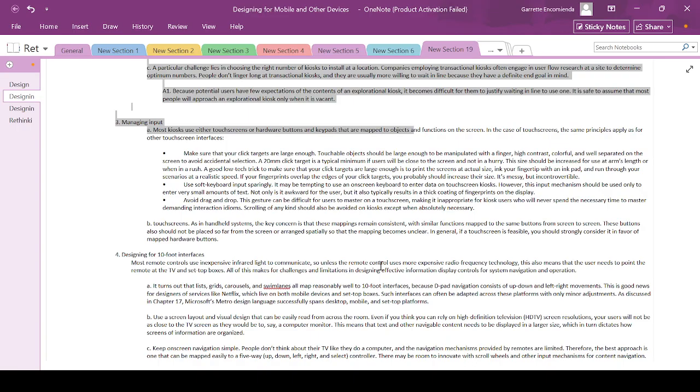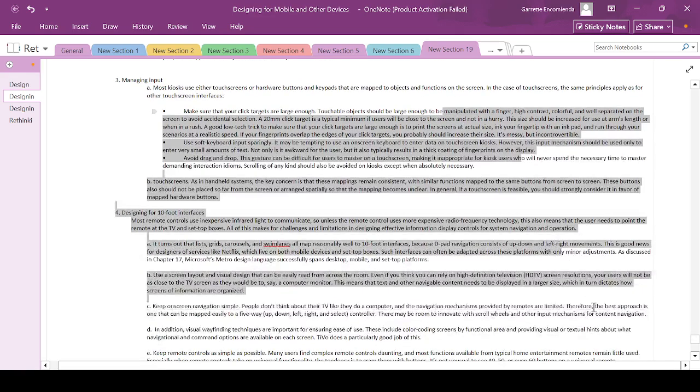Managing input. Most kiosks use either touchscreen or hardware buttons and keypads that are mapped to objects and functions on the screen. In the case of touchscreen, the same principles apply as other touchscreen interfaces. Make sure that your click targets are large enough. Touchable objects should be large enough to be manipulated with the finger, high contrast, colorful, and well separated on the screen to avoid accidental selection. A 20mm click target is a typical minimum if users will be close to the screen and not in a hurry. This size should be increased if used at arm's length or when in a rush.